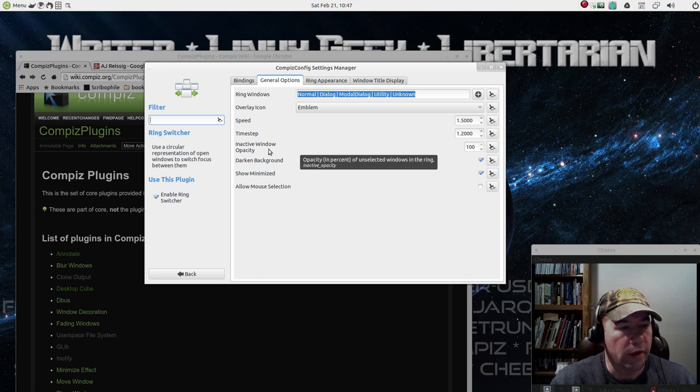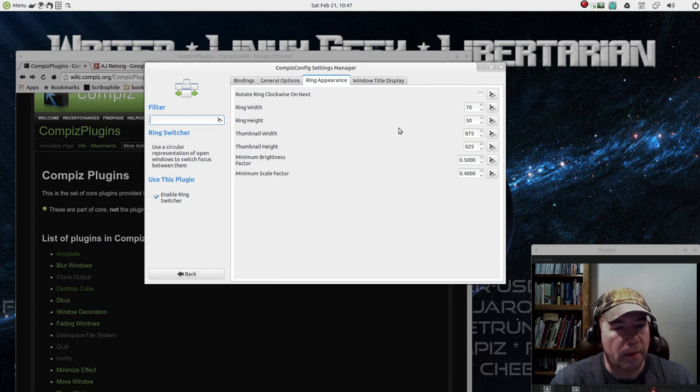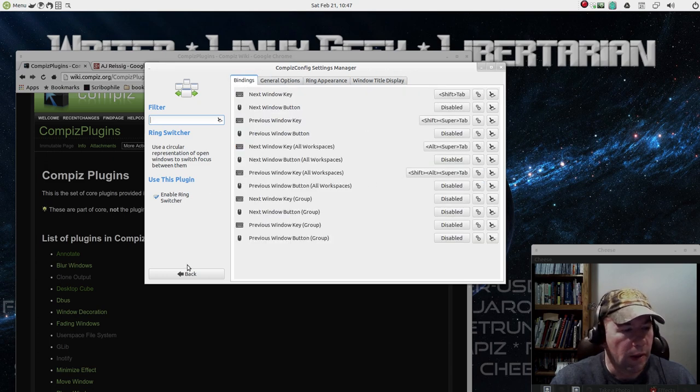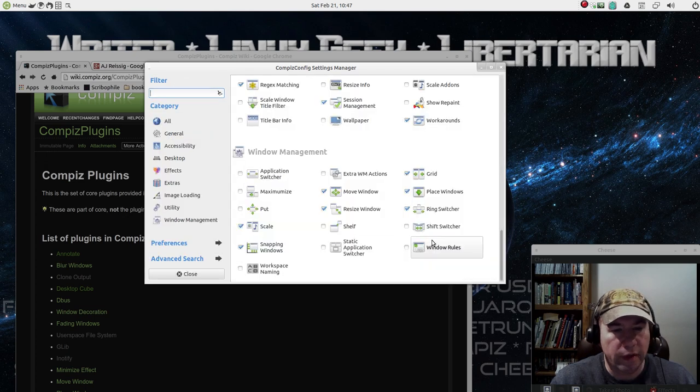Do you want your inactive window to be opaque? All that kind of stuff. The ring appearance, how big do you want the ring? How small the ring? The thumbnail size, that sort of thing. And do you want the window title displayed? So the font, all that kind of stuff. But like I said, it's not the only switcher. There is the shift switcher, which is the standard type of switcher that you normally see for switching windows. Really pick what you like.